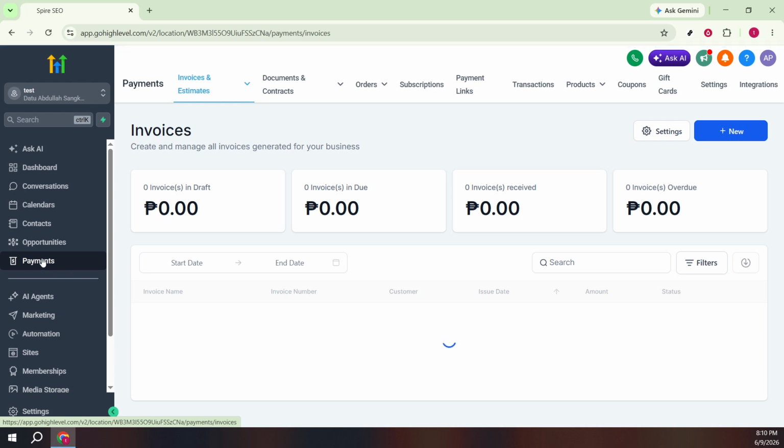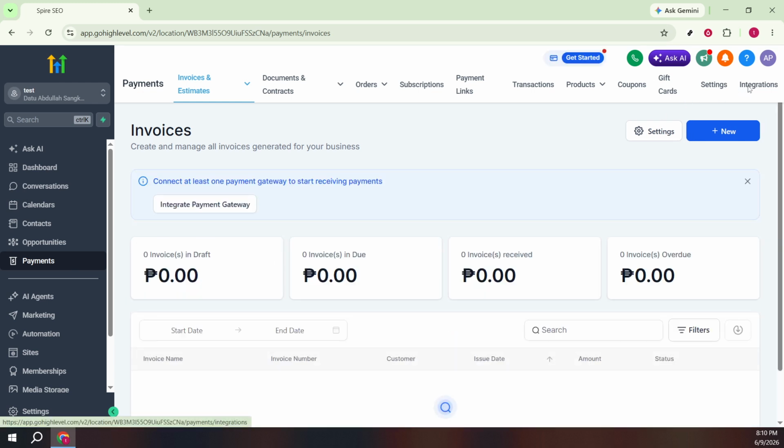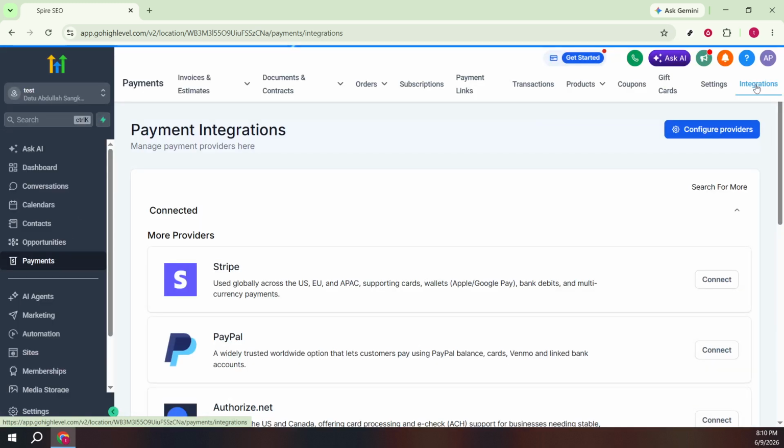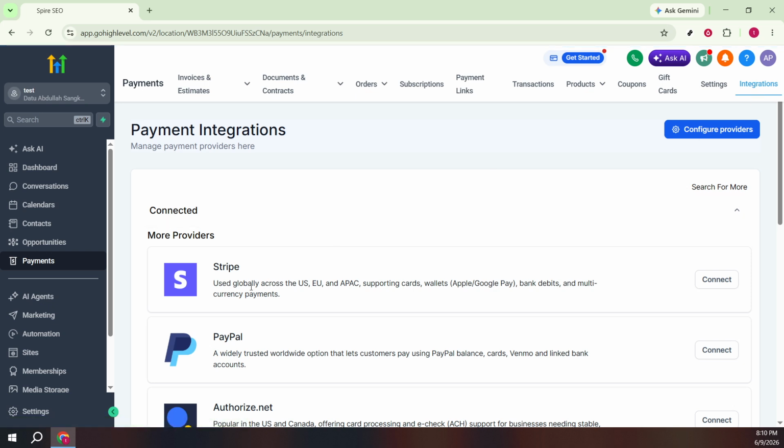Once you're in Payments, look for the Integrations area. This tab is where GoHighLevel lists the providers it can connect to for processing. Find Stripe in the list of available integrations. Before you click anything, double-check you're still in the correct location, then click Connect.